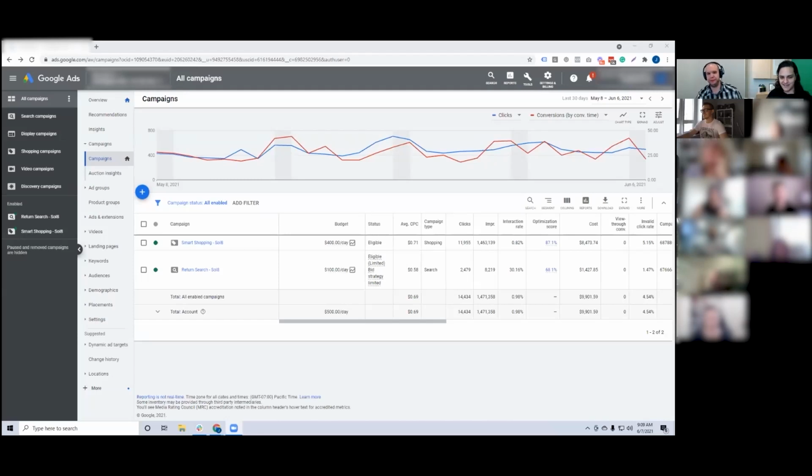Perfect. So the first thing that we're going to cover is standard shopping. Now, we are heavily smart shopping, and by good reason. It's always the campaign that performs the best for e-commerce in our experience. The reason why you'd run a standard shopping campaign, a few things.